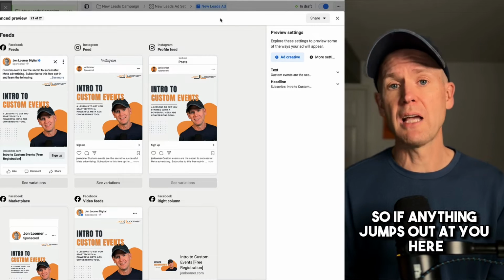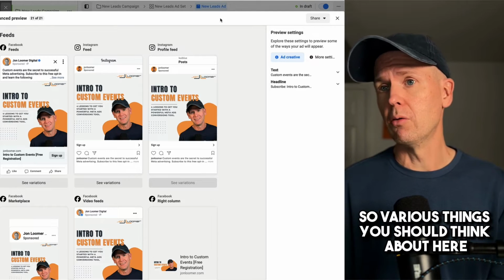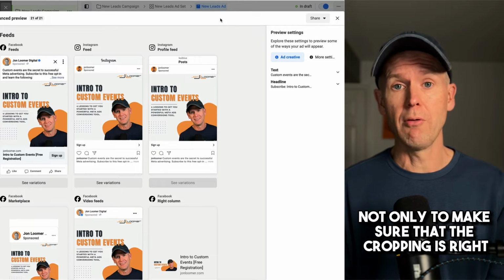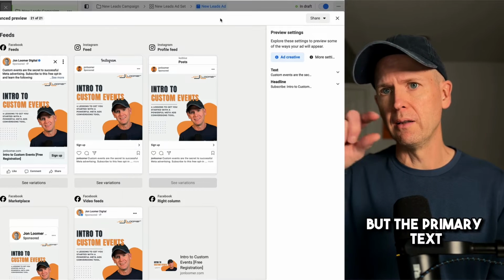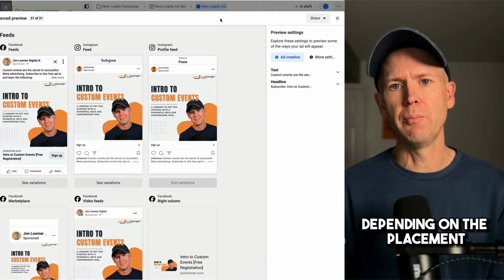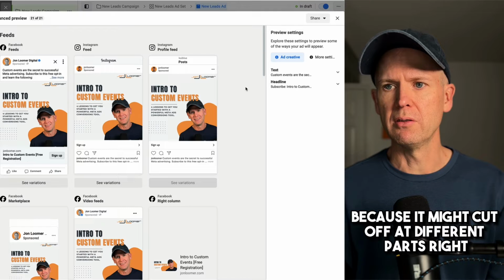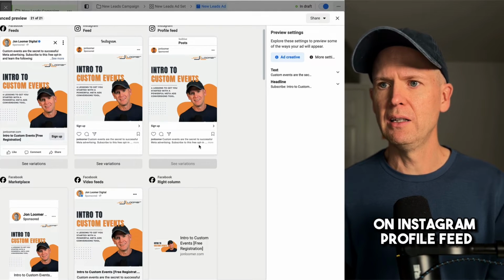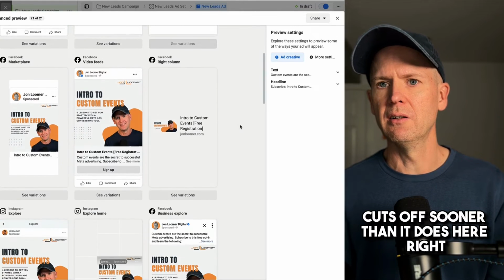So if anything jumps out at you here, that could be a red flag that, hey, we need to go in and edit. So various things you should think about here, not only to make sure that the cropping is right, that it looks the way you expect it to look, but the primary text. You might want to use different primary text depending on the placement because it might cut off at different parts, right? So example here, on Instagram profile feed, it cuts off pretty quick, sooner than it does here, right?